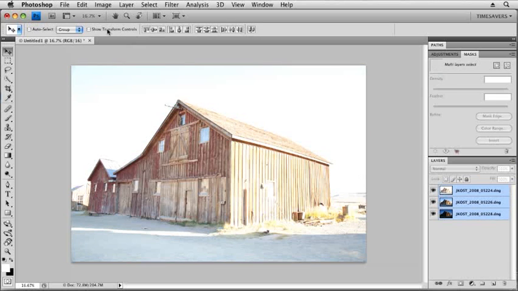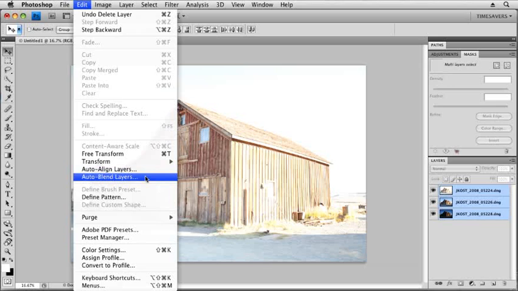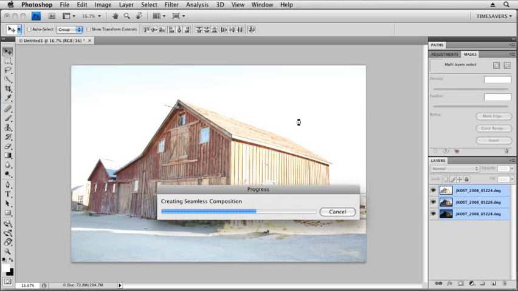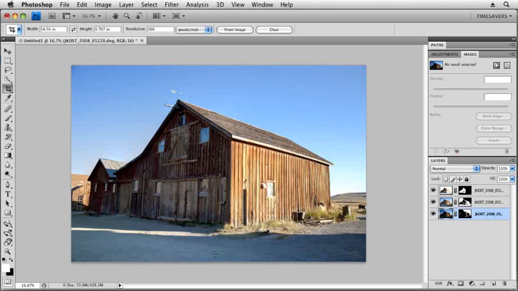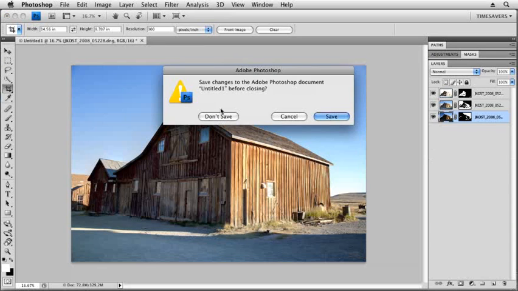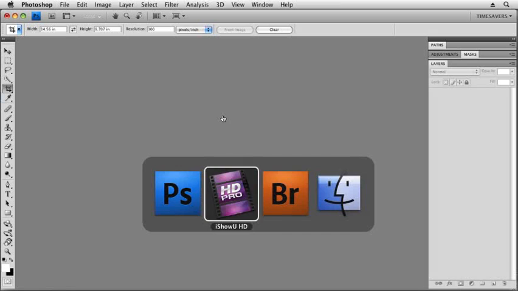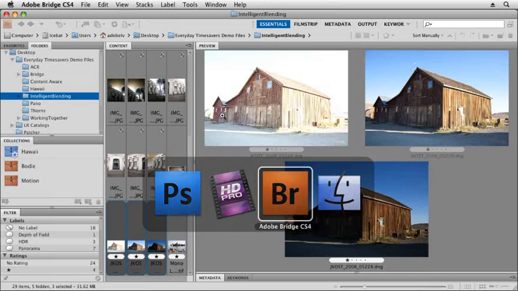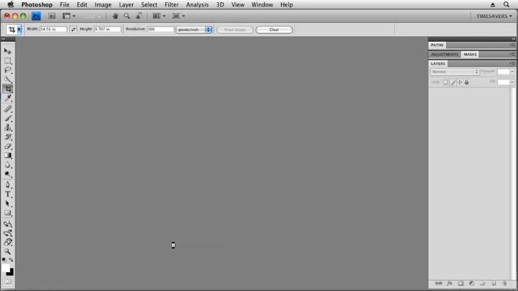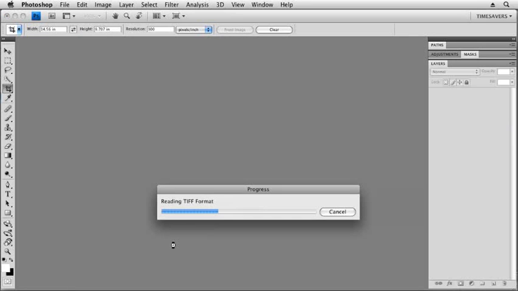Selecting all of these layers and choosing to auto blend them using the stack images with seamless tones and colors, it allows Photoshop to create one fabulously exposed image. Now, taking this one step further, we know that Photoshop's auto blend can blend exposure, but can it also blend depth of field? Well, this image is made up of multiple layers.